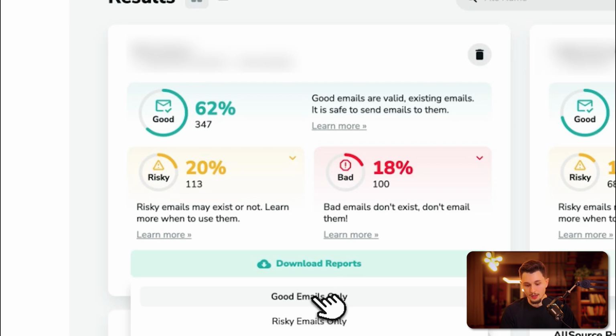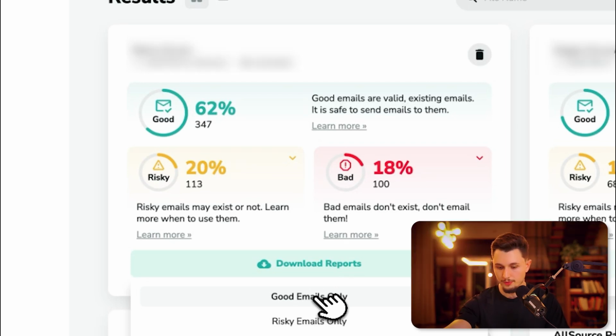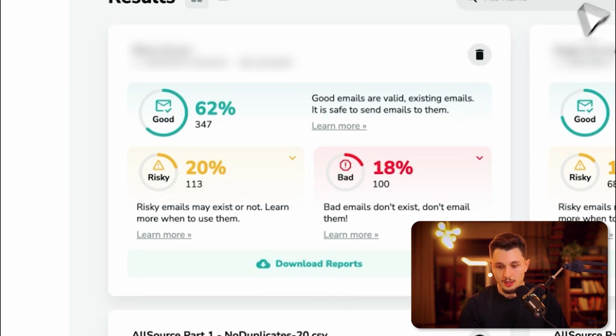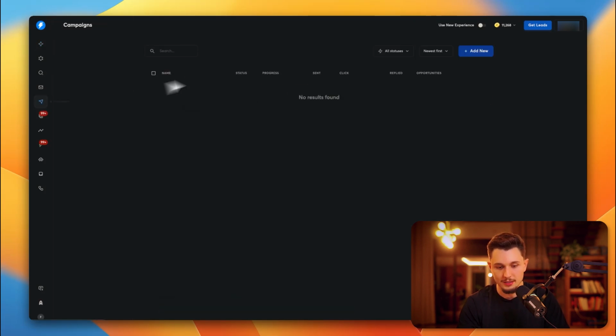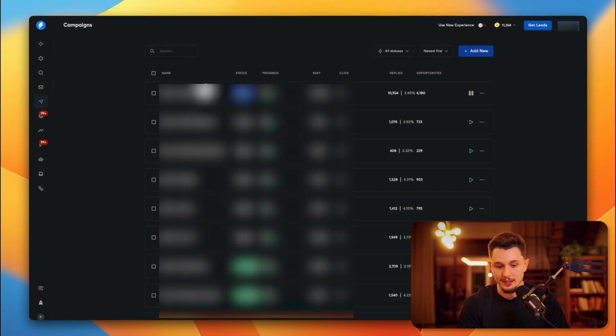And then once you've downloaded those, added those to your campaigns, wrote the copy, etc., you want to come in here and also download the risky emails only. And then you want to validate them. Those are catch-all emails, and it's super easy to validate them. You could use a tool like Instantly.ai to do that.